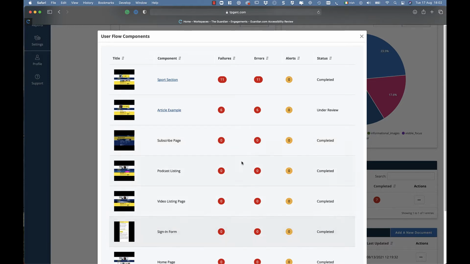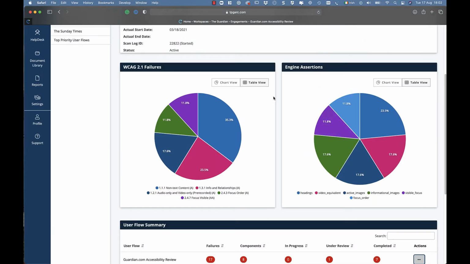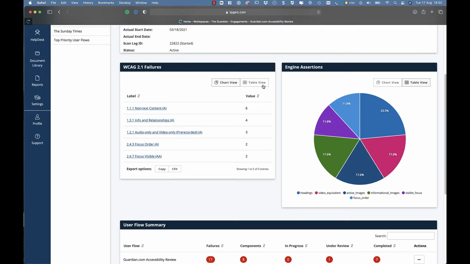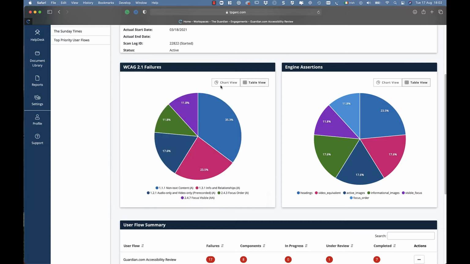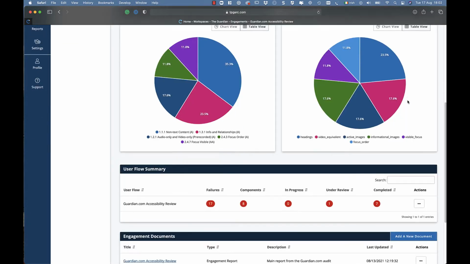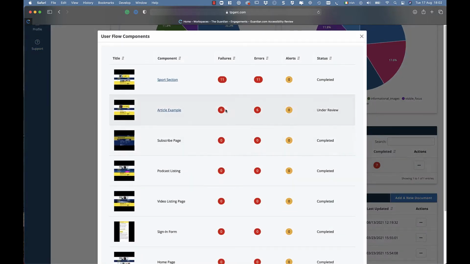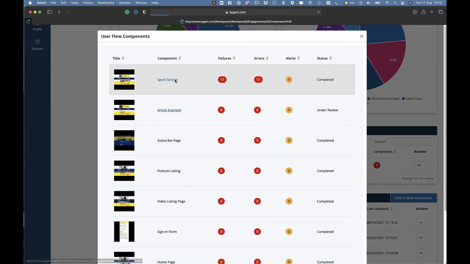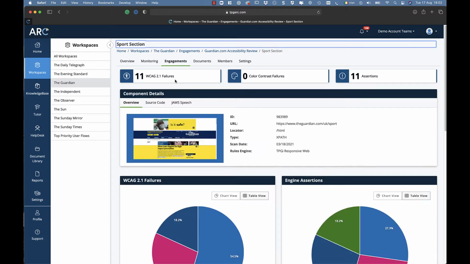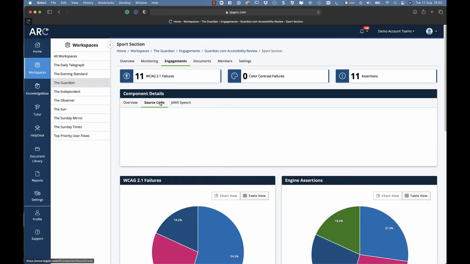In this example, the user flow includes a selection of templates and smaller widgets from the Guardian.com site. You can find the results of the assessment in your ARC engagement dashboard. This includes overall details and scores, as well as the results for each component tested. Select a component to see the report on that component.